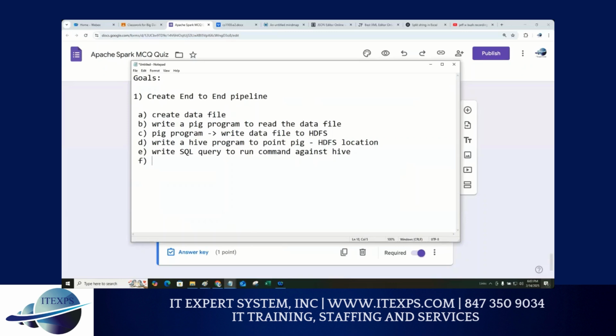Then we'll write a Linux program, a Linux script, to push the file to a location where Pig can read. And the last but not least, we'll use Hue to run. So basically, this is kind of a nice step-by-step thing.